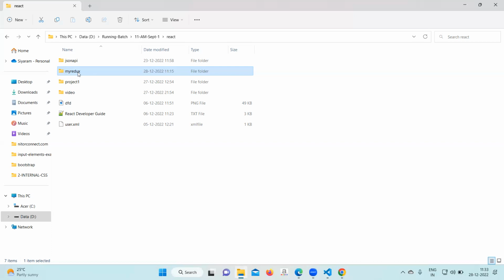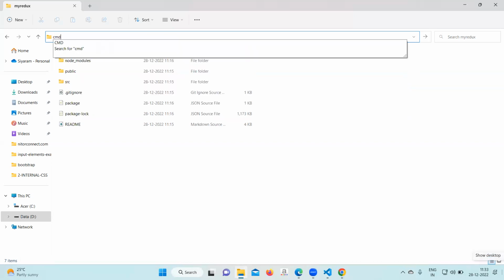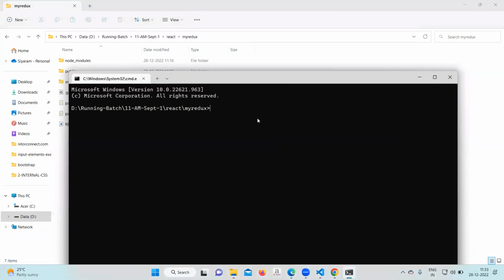Okay, now come. We'll go to my Redux folder first. Open the CMD in the Redux folder.